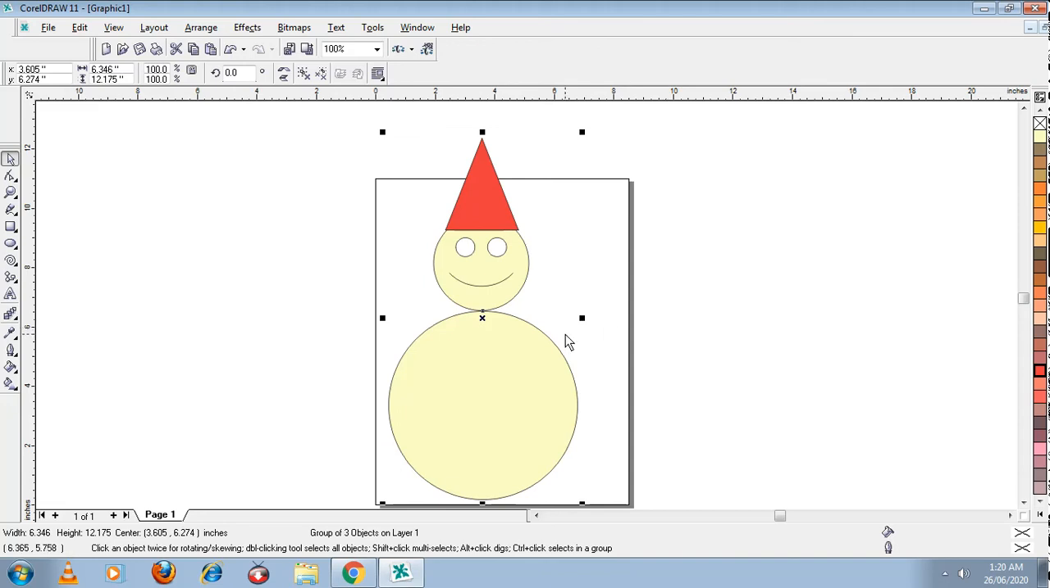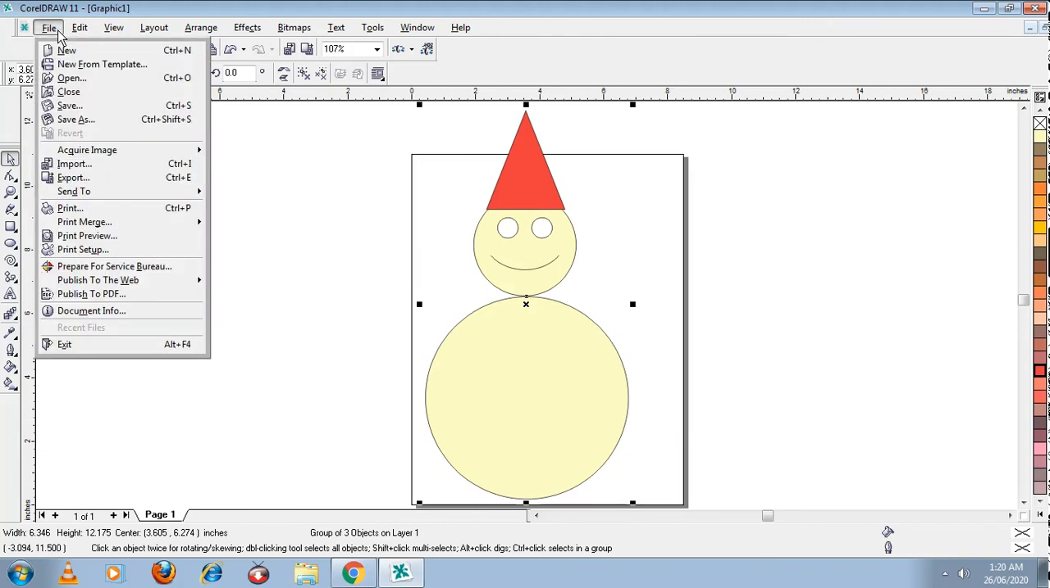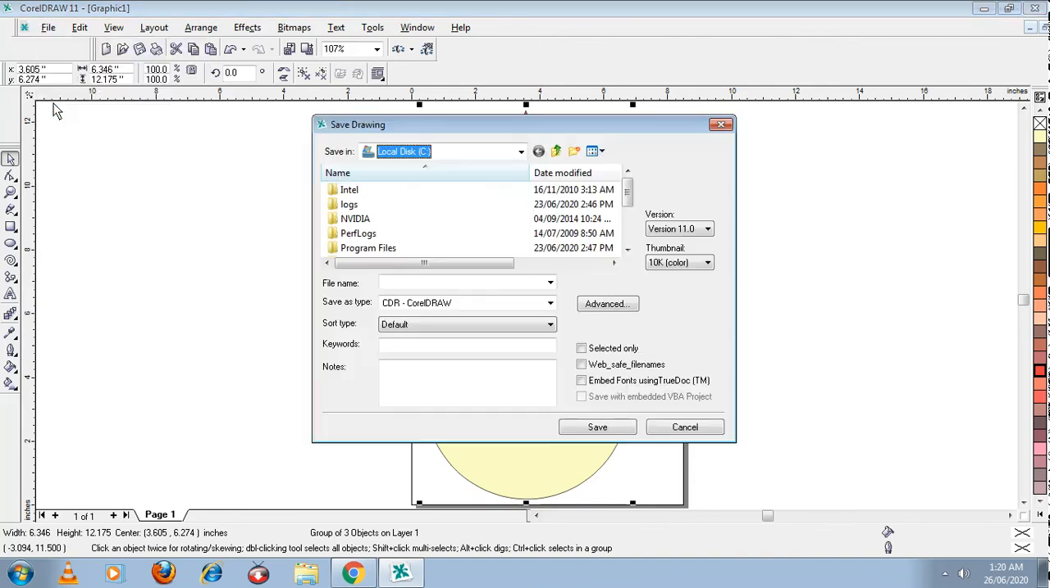First of all, to save the file, you can go for the File menu and the Save command. When we go for the Save command, what happens here? This saves a file with the extension called CDR. That is, CDR is an extension for a CorelDRAW file. Okay, it saves this file with the CDR extension.